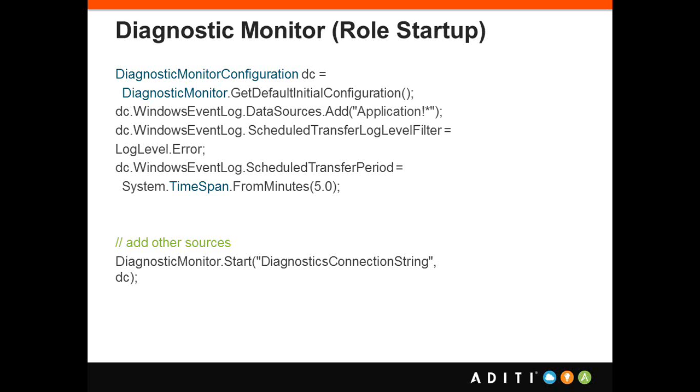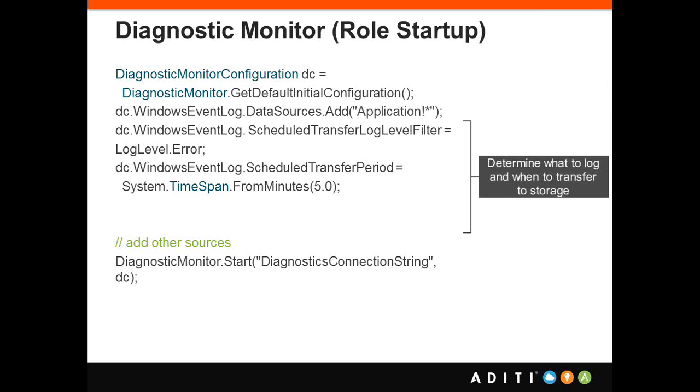It's a common pattern. As an example here, it's a role startup. We start with the default configuration, and then this common block determines what to log and when to transfer to storage, and this will remain the same most of the time for different kinds of logs which you are going to capture. And then you just start the monitor.